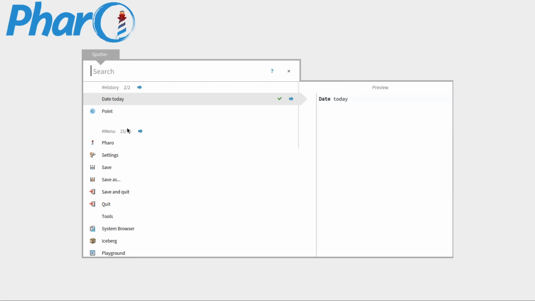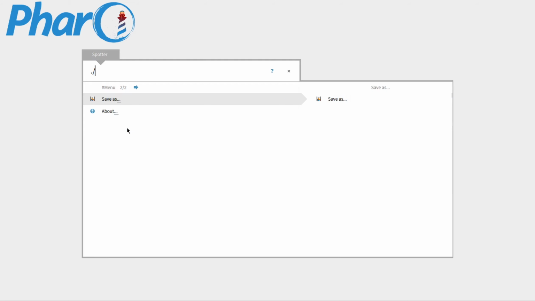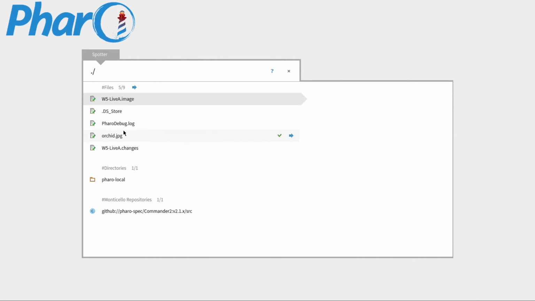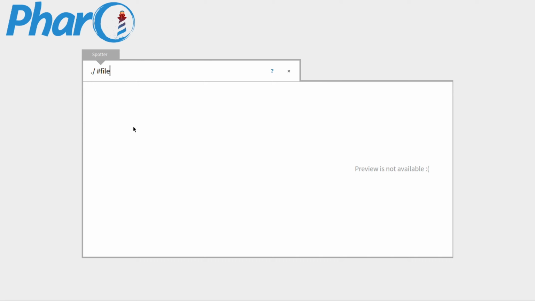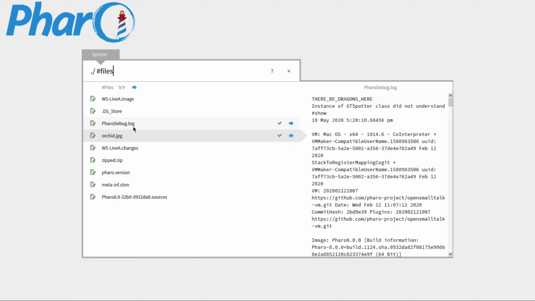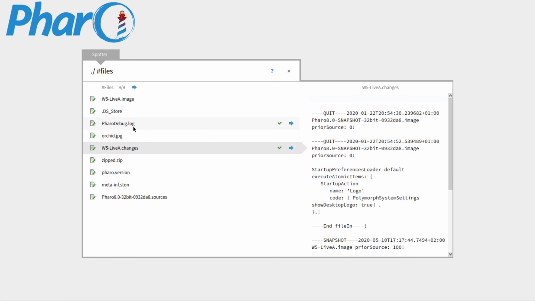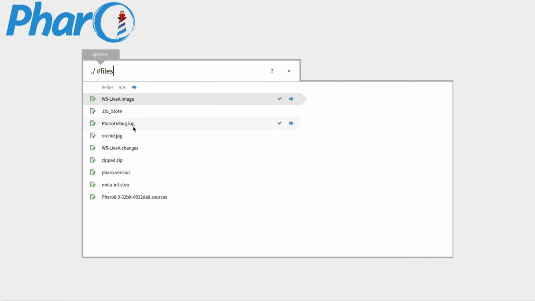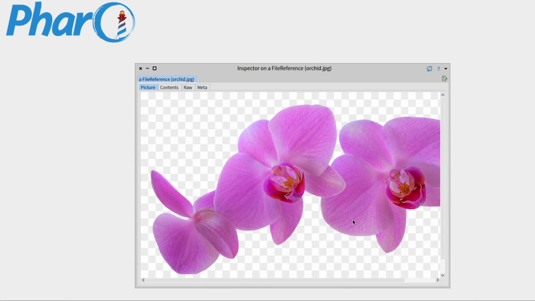Finally, from within the spotter, you can go into your file system by using /. So right there we're in the file system, and I don't really need the directories or Monticello, so I'll just type files. So those are all the files around my image, so you can see that there is my image here, Pharo 5 Live A image. And we can go over to the JPEG, for example. This will open the image.